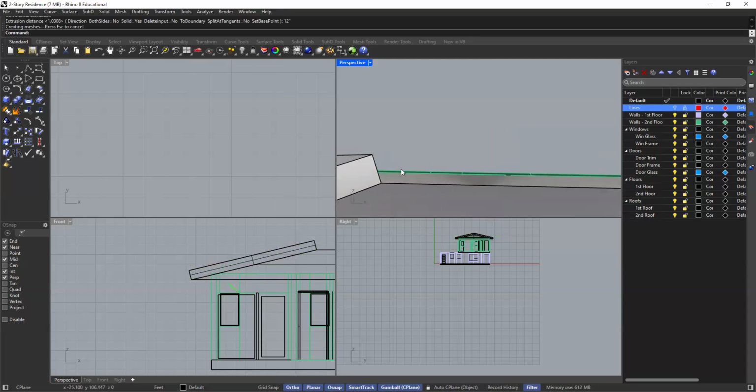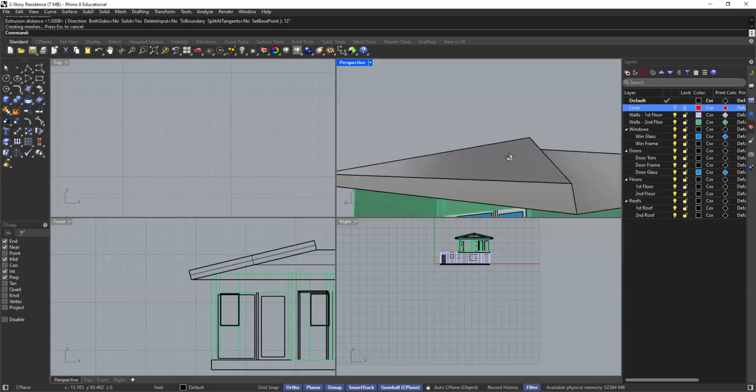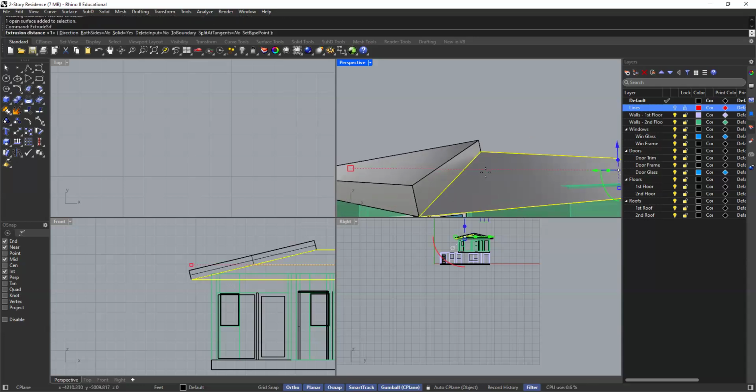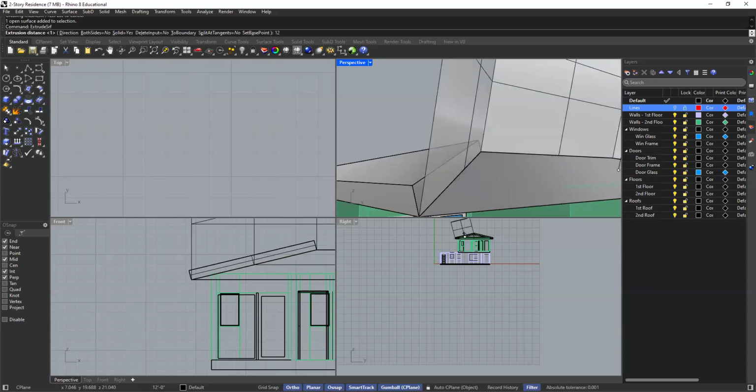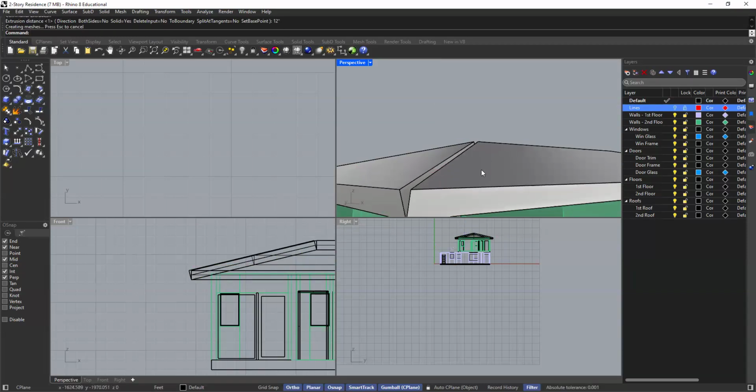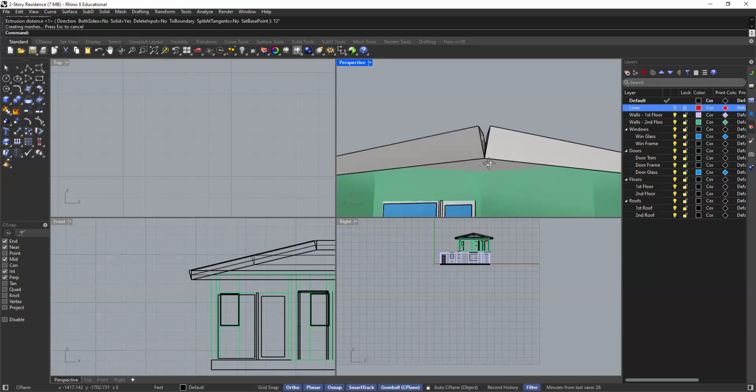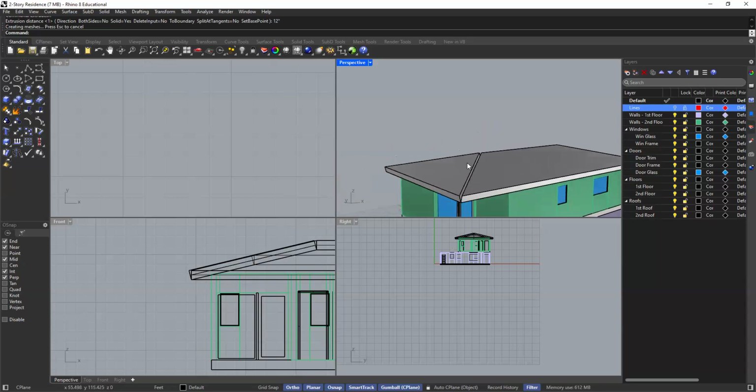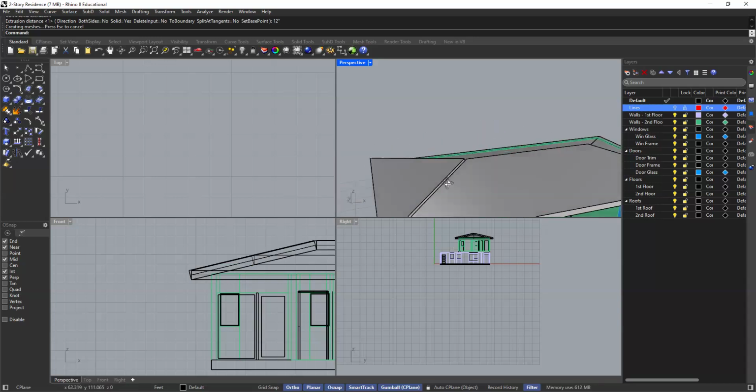But there's a couple of things. First of all, this is not straight, right? And so when I come over here to select this and I do the same thing, extrude surface, 12 inches, that's going to cause a problem, right? There shouldn't be a gap there.